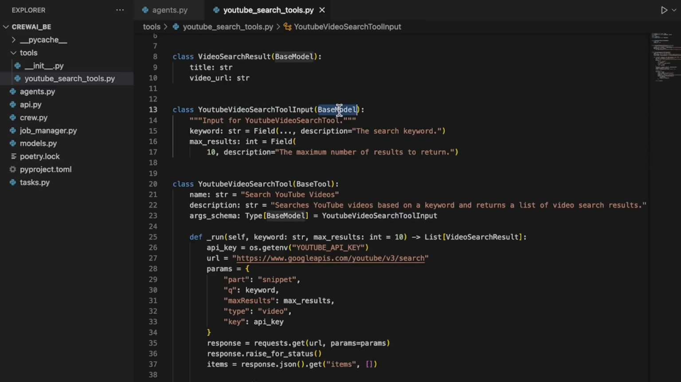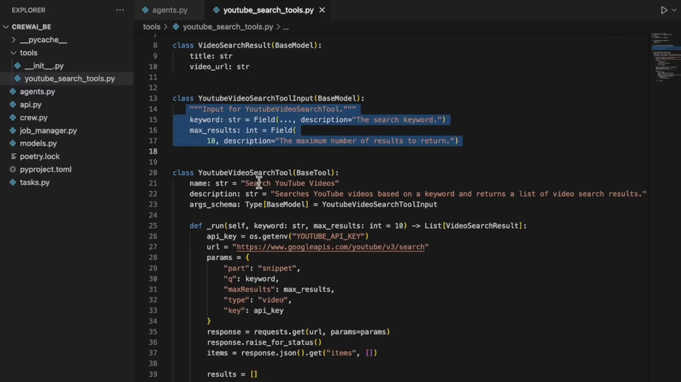Once again, we're extending from our base model because we're typing up everything using Pydantic for much better performance with our crew. We're saying you can pass in a keyword, so this is what you want to look up. And then you can also pass in the maximum amount of results you want to get back. So you can get back 3 videos, 10 videos, it's up to you to tell me what you want. So that's what we're doing right here.